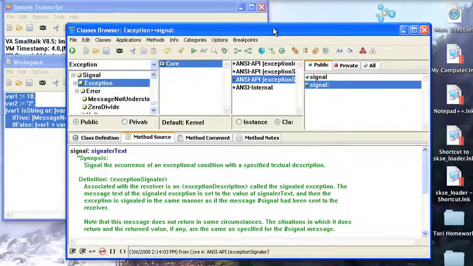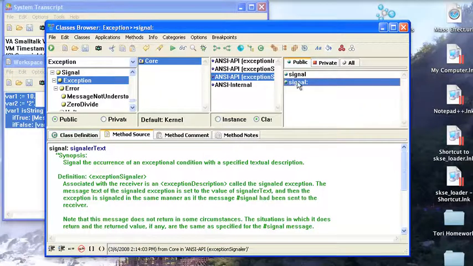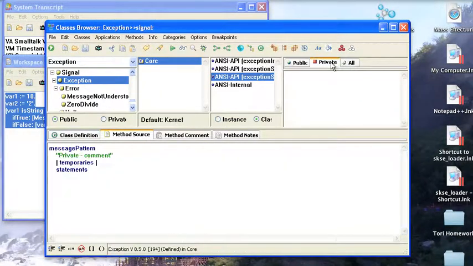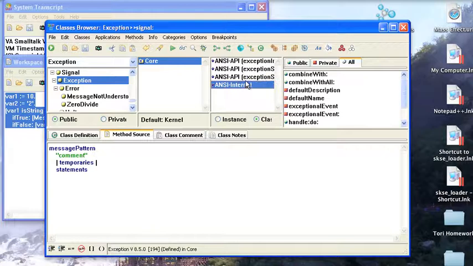Now if you want to see the variations on this, you go into class Exception, and you can see signal and signal colon, which takes text. If you want to see all the variations, you can go into private, and you'll see that there are a bunch of other messages in here. Actually, not private, go into all, and you'll see everything that's down here under the internal.